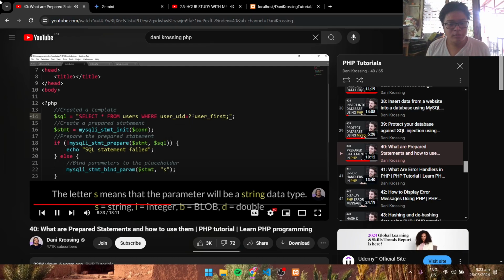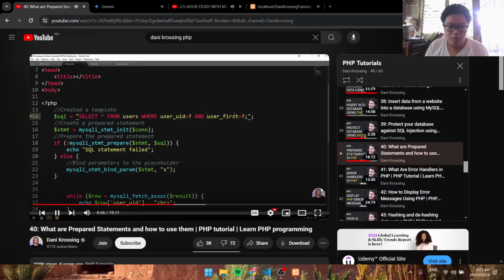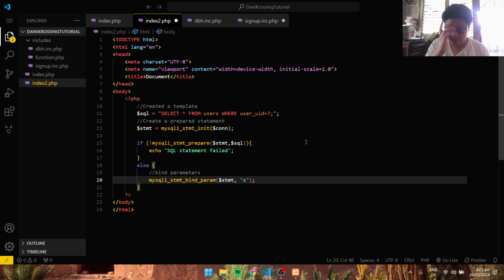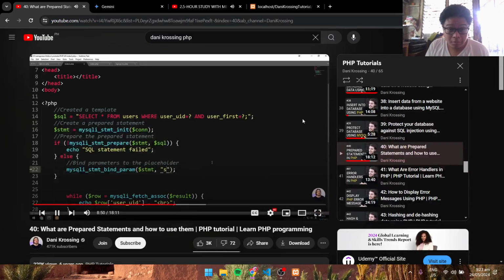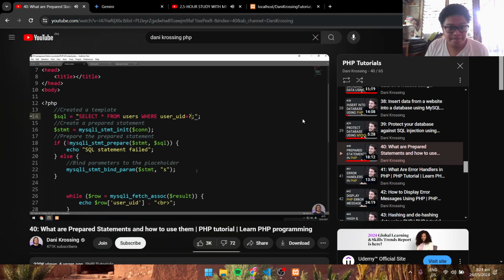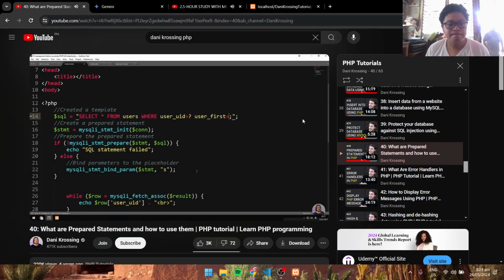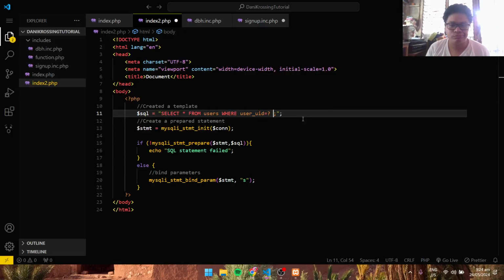Then right now we would check for two different factors inside our database. We would check for the username and the first name. So right now we do have two different placeholders. In that case, we would add a second s inside the double quotes. Now in this episode, we're not going to do that, so I'm just going to delete what I just wrote here, but just to show you guys how you would do that.